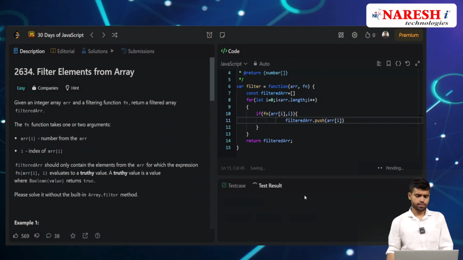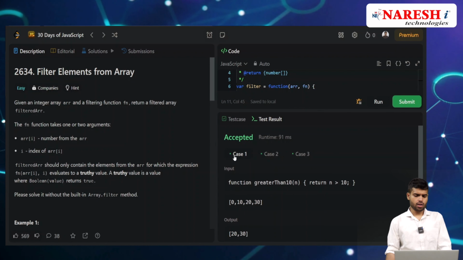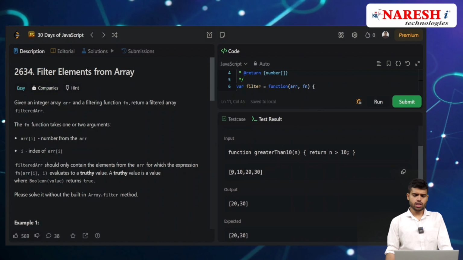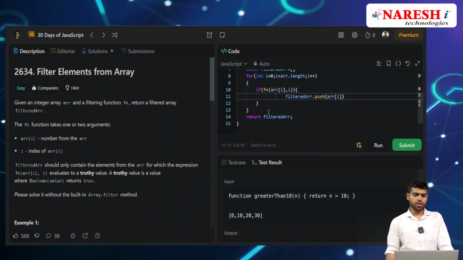Now let's run it. When I passed 0, 10, 20, 30, what happened here? It went to each and every element. For 0, it checks whether it satisfies the condition. The condition is greater than 10, and 0 is not greater than 10, so it's false. If it is false, it will not do anything. Only if the function returns true will it push that value into the filtered array, and after everything is over, I'm returning the filtered array.